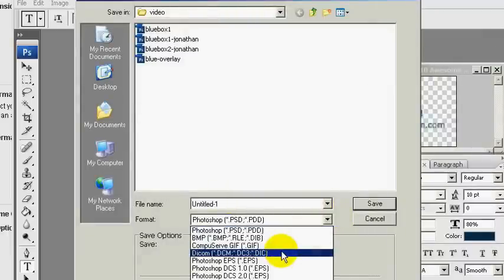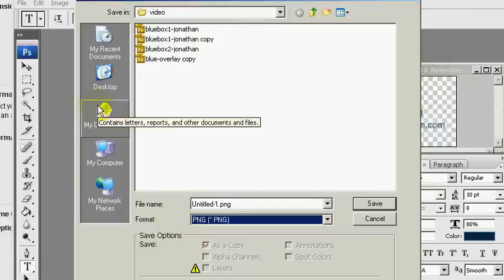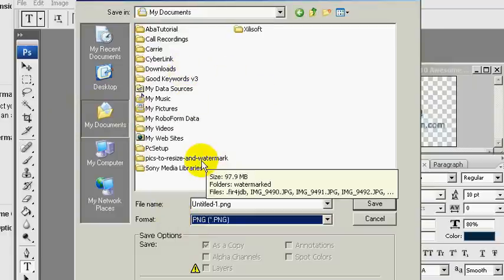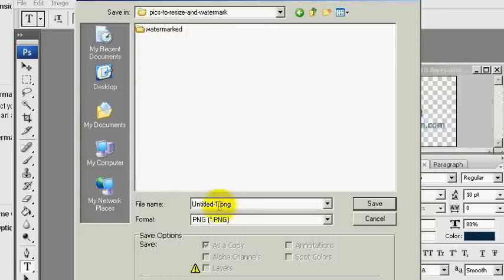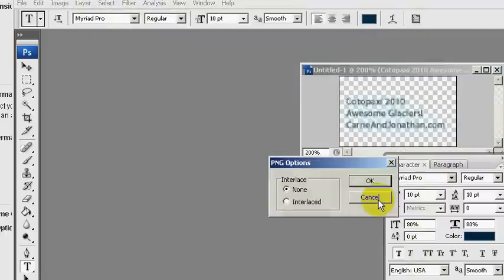I prefer to work in PNG files, so we're going to save it as PNG, but whatever you prefer is good. I've got this Pix to Resize and Watermark. I'm going to save this as Cotopaxi Watermark. Go ahead and click Save.